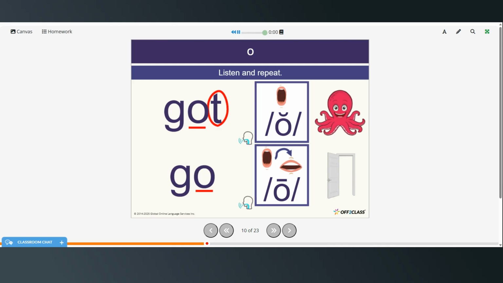Go. Okay, again, so the closed syllable, the O makes the short O sound as in octopus, and in an open syllable, it makes the long O sound like in open.